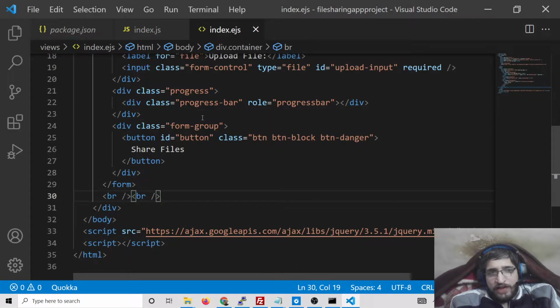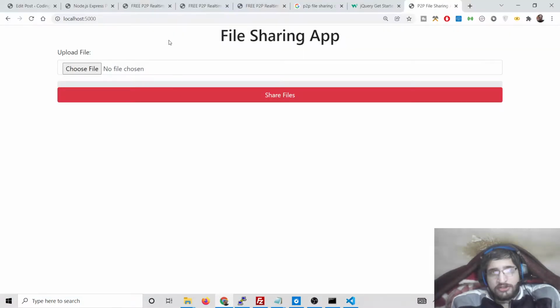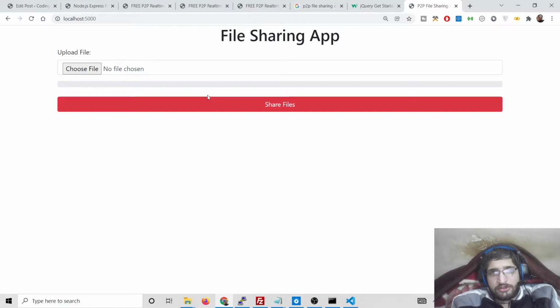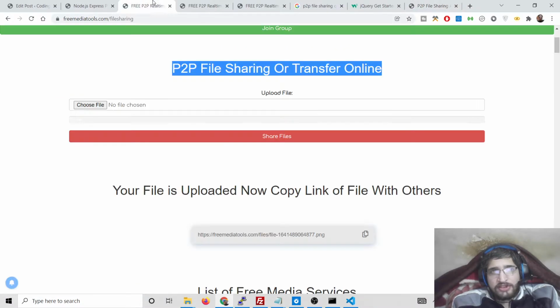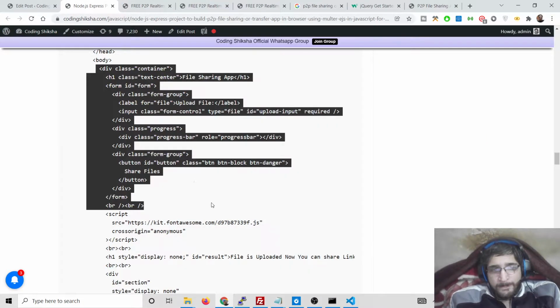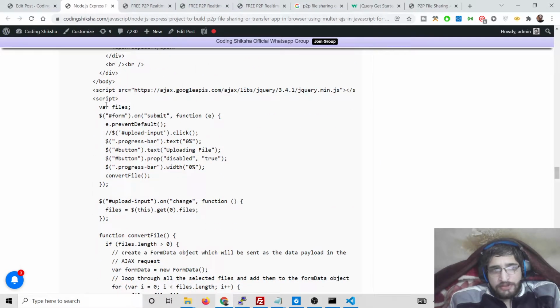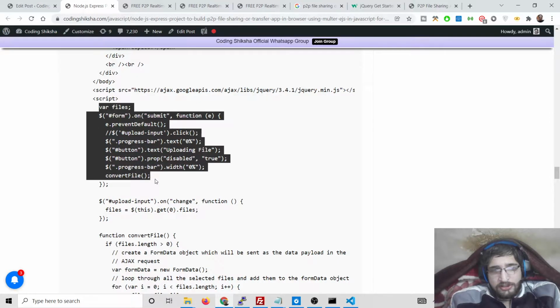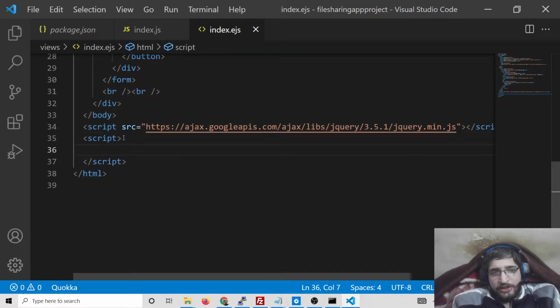So I think we have to have a simple break tag here so that we can see some space. You can now see this is a progress bar and this is a simple button. So now we first of all need to upload the file. For uploading the file, once again, if you go to the video description link, you will see you need to just copy paste this here. Let me just write some code here, then I'll explain to you.